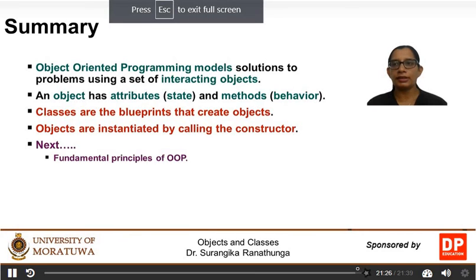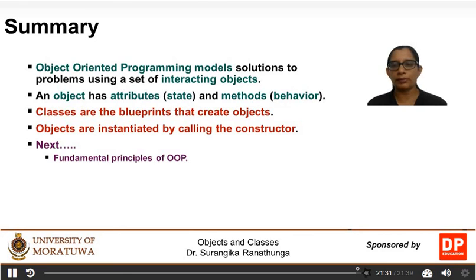In the next lesson, we will learn about the fundamental principles of object-oriented programming and how these are implemented in Python.